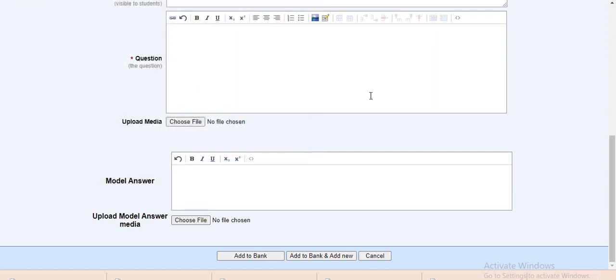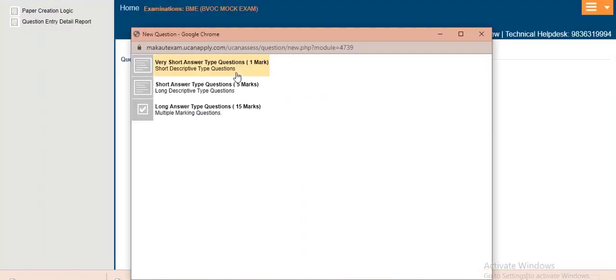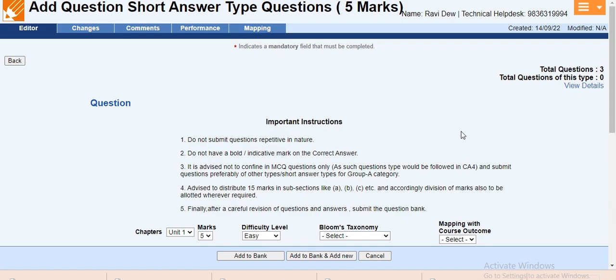Choose your file. Now, if you want to add this question into the bank, then you have to click on the Add to Bank button. If along with adding this question to the bank, you want to add a new question, then you click on this button, that is Add to Bank and Add New. This reopens the page for entering a new question. Now coming to the second type of question, that is short answer type question.